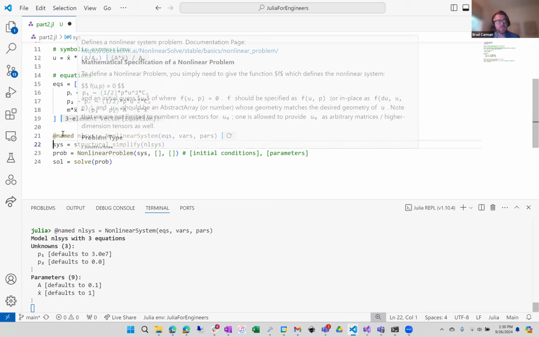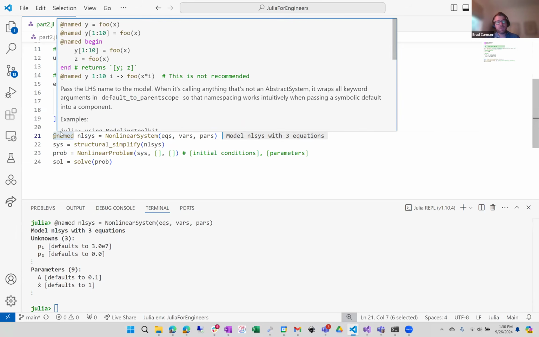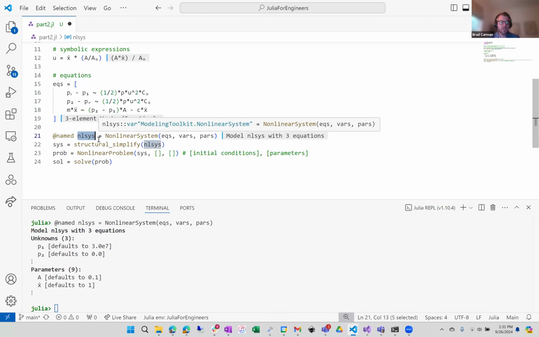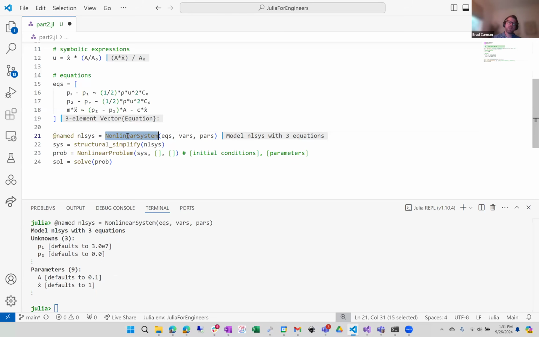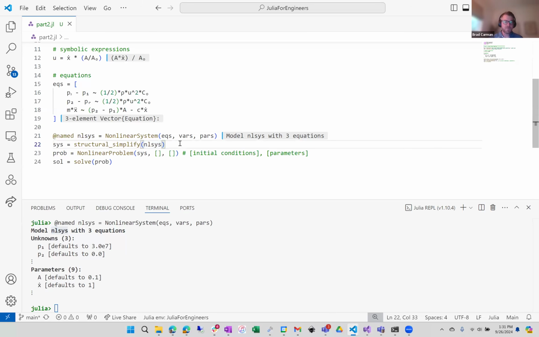Okay, and as you can see, we use the @named keyword, and that is doing a very simple thing, but a very nice thing. Basically, it's just making sure that the variable name and the assigned name are the same. So you can see that this is model NLSys. That is exactly the same variable name we're using, right? Just a nice little trick that you get from these macros in ModelingToolkit.